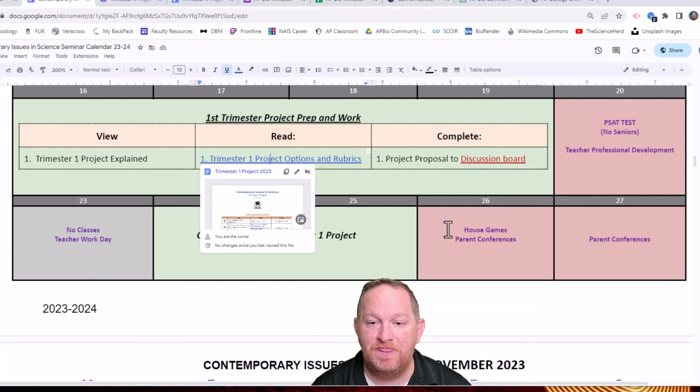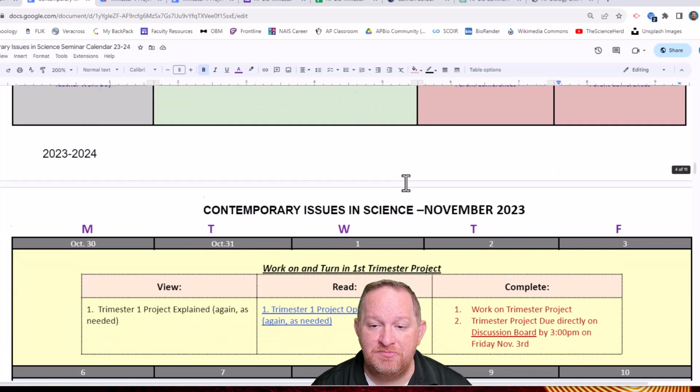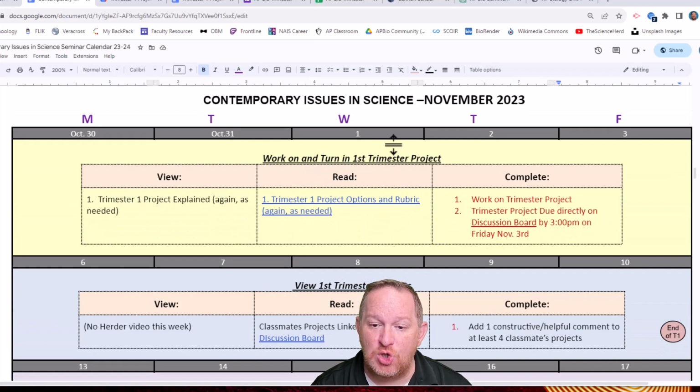All right, so what are we doing? You have a week to decide on the project. That's here in the green. Then you're going to propose your project to me by writing it on this discussion board here. Then you've got about a week and a half to work on the project and turn it in on the discussion board. You will be turning in your project directly to the discussion board.